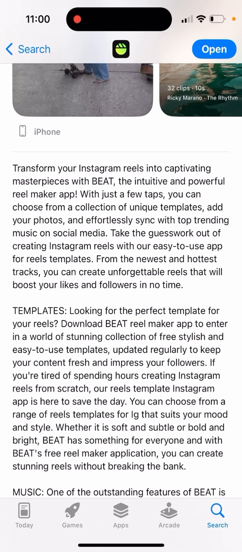With just a few taps, you can choose from a collection of unique templates, add your photos, and effortlessly sync with top trending music on social media. Take the guesswork out of creating Instagram Reels with our easy to use app for Reels templates. From the newest and hottest tracks, you can create unforgettable Reels that will boost your likes and followers.